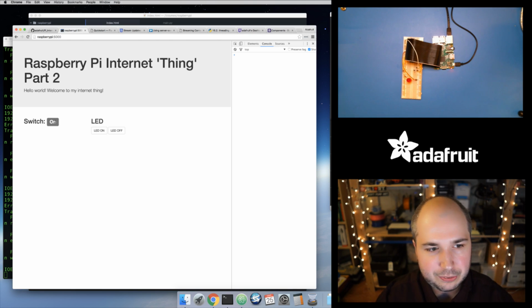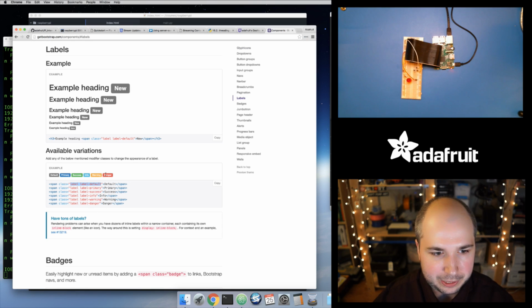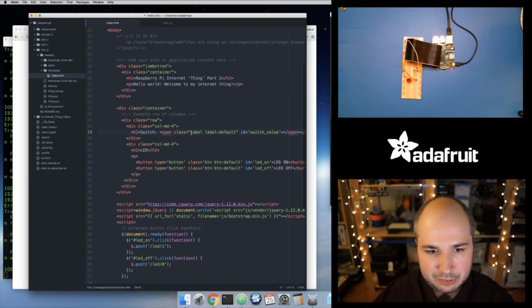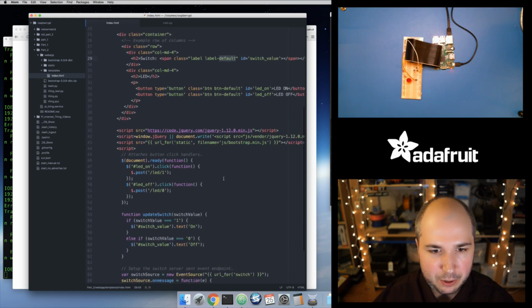Let's actually change this. How about when it's on, it's a red label, like they show here, the danger label. And then when it's off, maybe we'll do the default label, the normal, darker colored one here. And we can do that. All we have to do is change this class on this span, from label default to label danger if it's on or off.